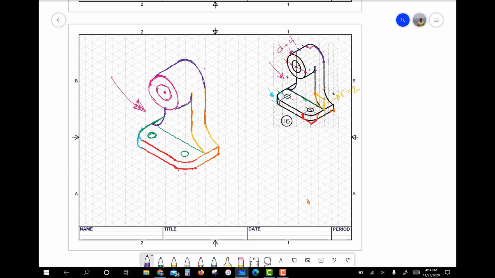That is the basics for isometric sketching, and it just takes practice. All right, it's just going to take practice, practice, practice. So good luck, and let me know if you need any help.